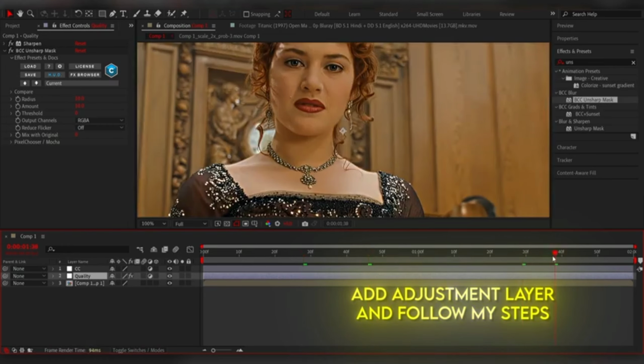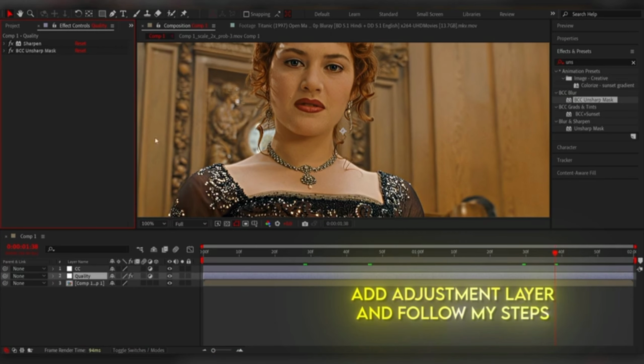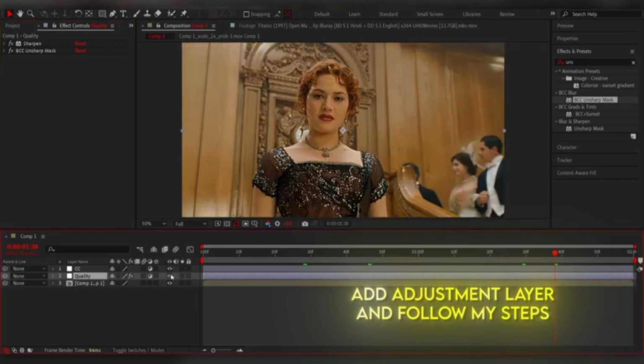Don't forget to preview frequently. Press spacebar or use RAM preview to watch in real time. If any motion feels off, zoom in on the keyframes and adjust their timing. A shift of just a few frames can completely change the feel of an animation.